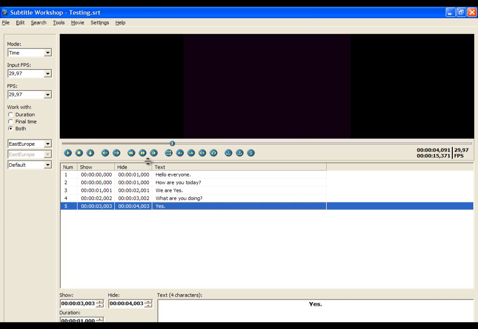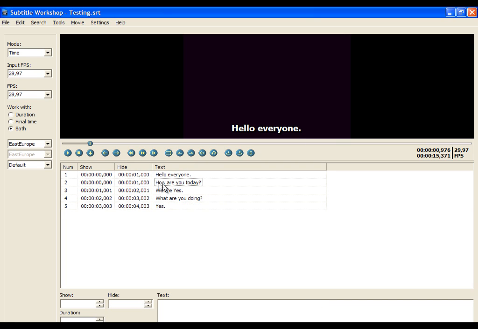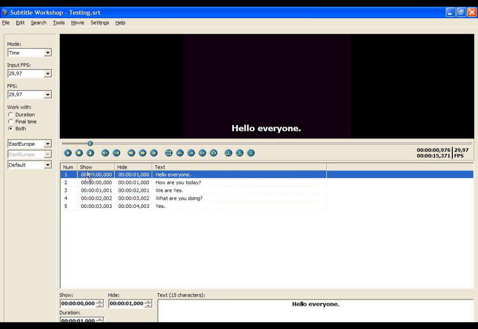Now let's explore the most, and literally the most used buttons in SW. The first one is used to set the start time of a subtitle line, so when the subtitle will be shown on the screen. The second one sets the end time of the subtitle, so when the subtitle disappears from the screen.